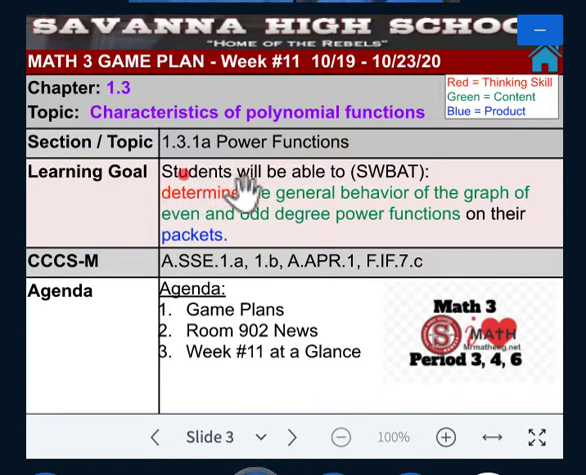What's our learning goal? Students will be able to determine the general behavior of the graph of even and odd degree power functions on their skills practice packets. This is our agenda today. Go over the game plans, room 902 news, and week number 11 at a glance.